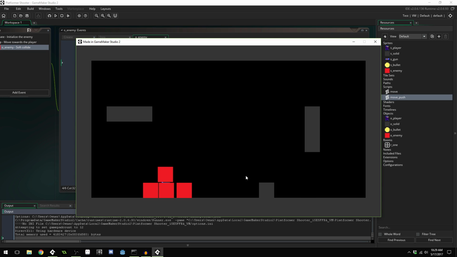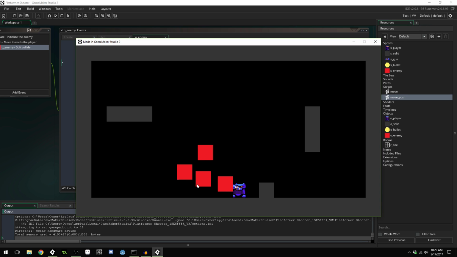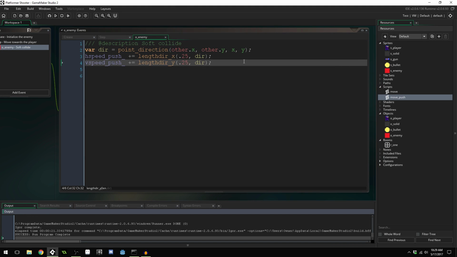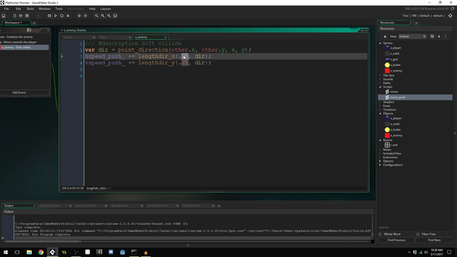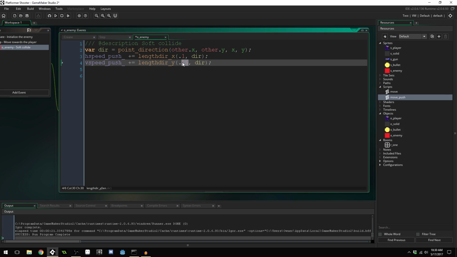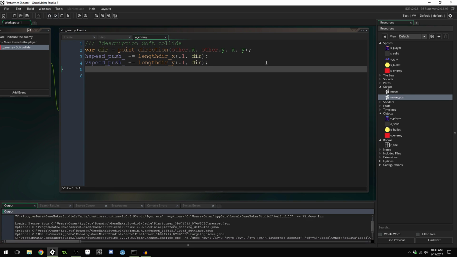But they can't push each other into the wall either. They never actually go into the wall. And this is looking better and better. You could even lower this more just to see how that looks. And you guys can play around with these values to see which one you like the most.